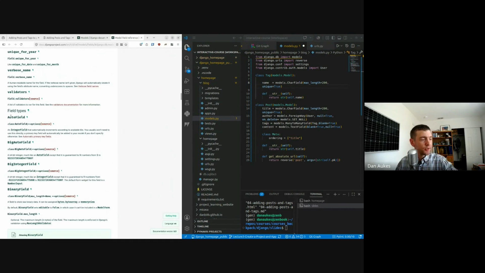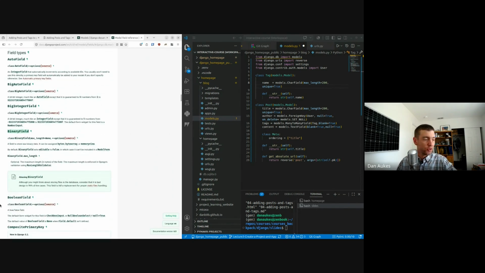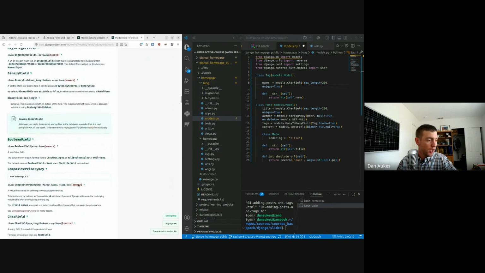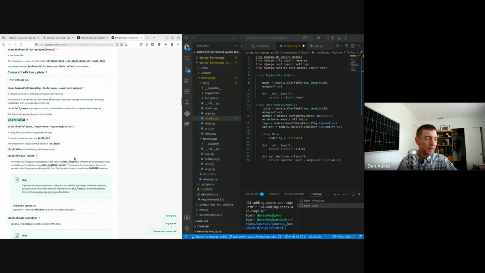Okay, so field types. We have auto field, big auto field, big integer field, binary field. A lot of these aren't very useful. The first one I think that's useful is Boolean field. You can just have a piece of data that's a yes, no. I'm going to use a lot of char fields or character fields. This is basically a field that's a certain number of characters. It's kind of like a string, but there are different kinds of string fields. But you'll see that the tag is a models.CharField.